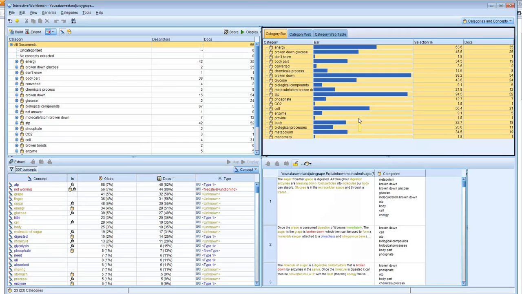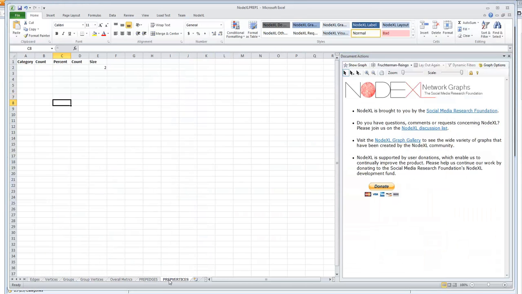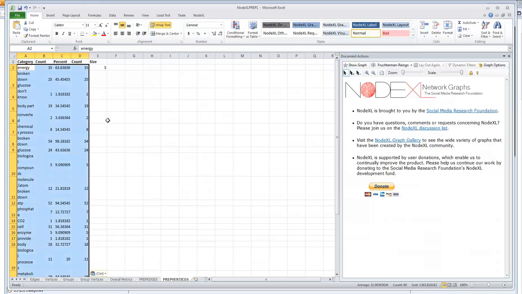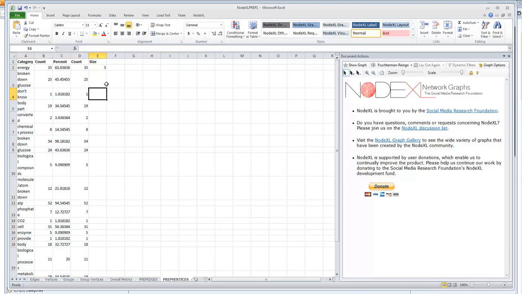So in this case I'm going to use Control-C for copy, and then I'm going to paste these in the NodeXL prep template, but this time in the prep vertices worksheet. Again, I go to cell A2 and I paste. Okay, so now each category has an entry, and the count has been repeated twice, but that's okay, it's an easier format for pasting. And then I determine the size of the node according to its percentage. So the percentage has been given to me by the text analysis workbench, so I don't have to calculate this.